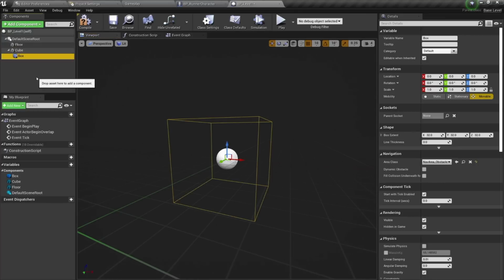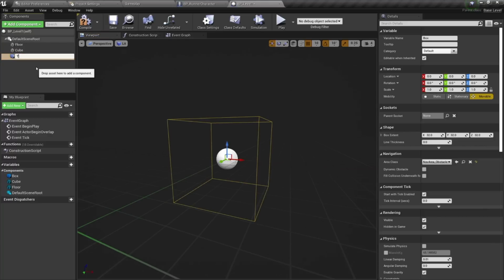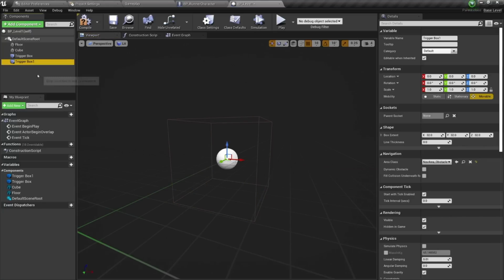One I am going to call, and this is not going to be a child of the cube, so I am going to call this one TriggerBox. Copy and paste it. And this one, I am going to call it SpawnLocationBox. Let me just compile and save that. And let me just add everything that I need.